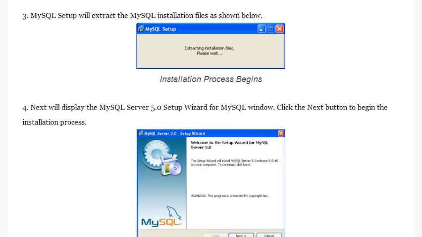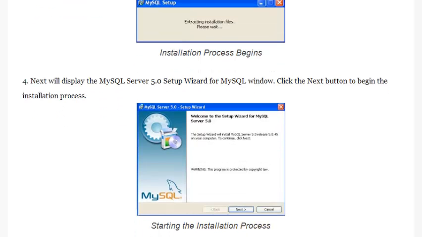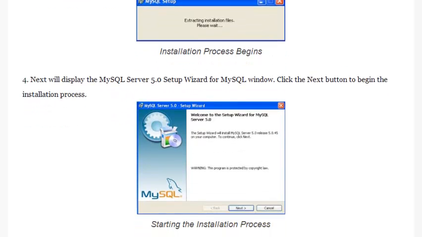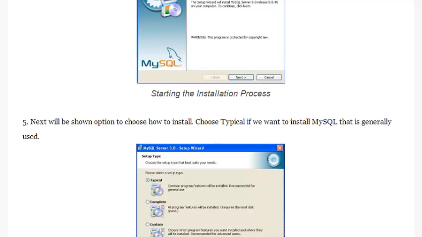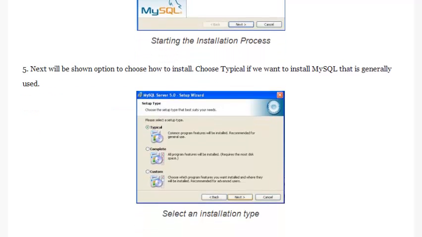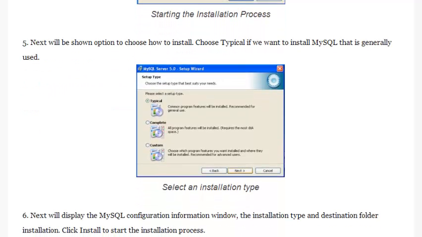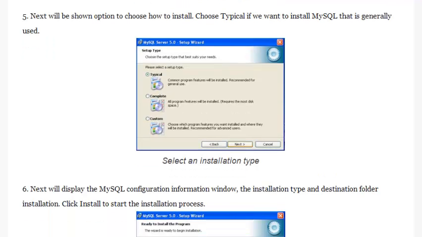Installation process begins. 4. Next we'll display the MySQL Server 5.0 setup wizard window. Click the Next button to begin the installation process. Starting the installation process. 5. Next will be shown an option to choose how to install. Choose Typical if we want to install MySQL as it is generally used. Select an installation type.